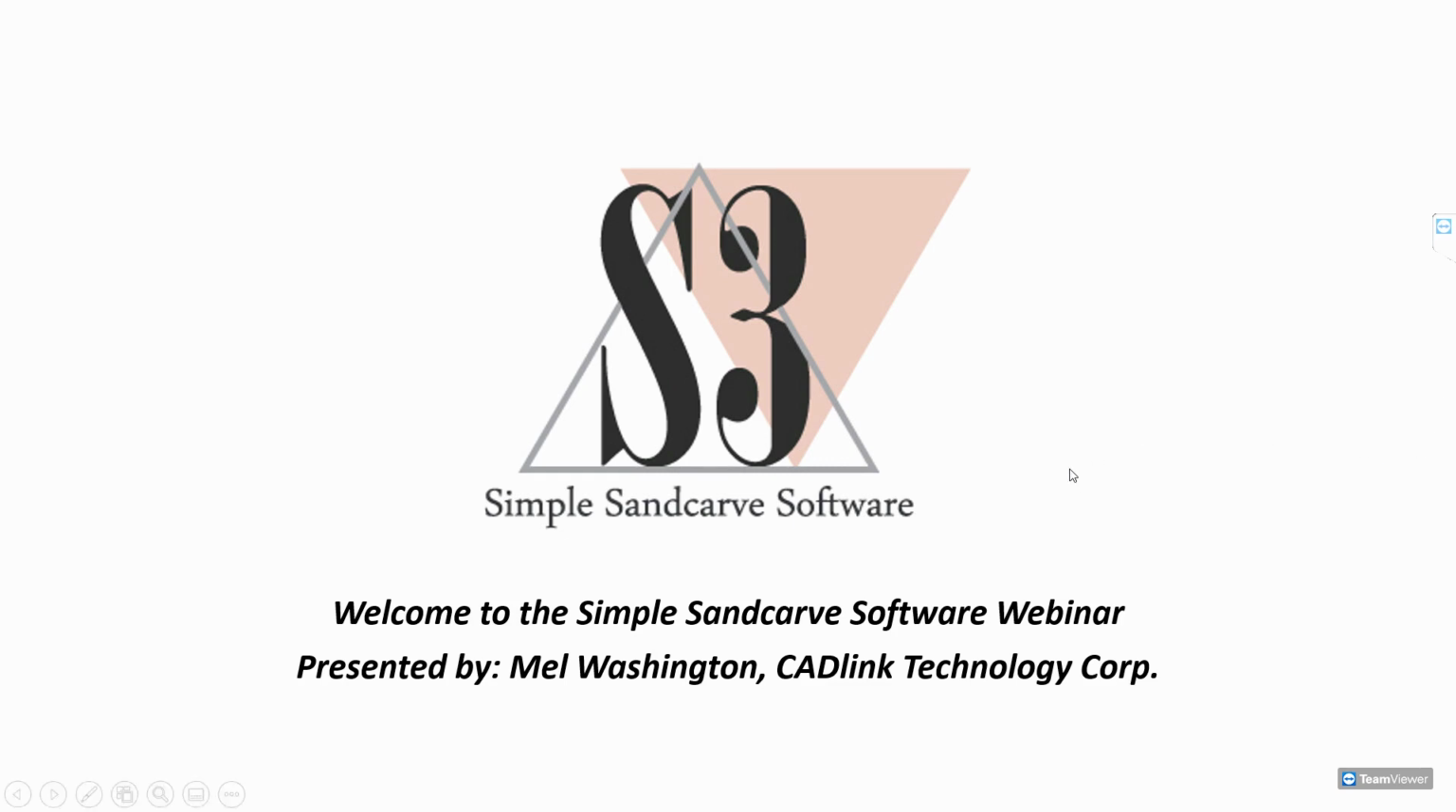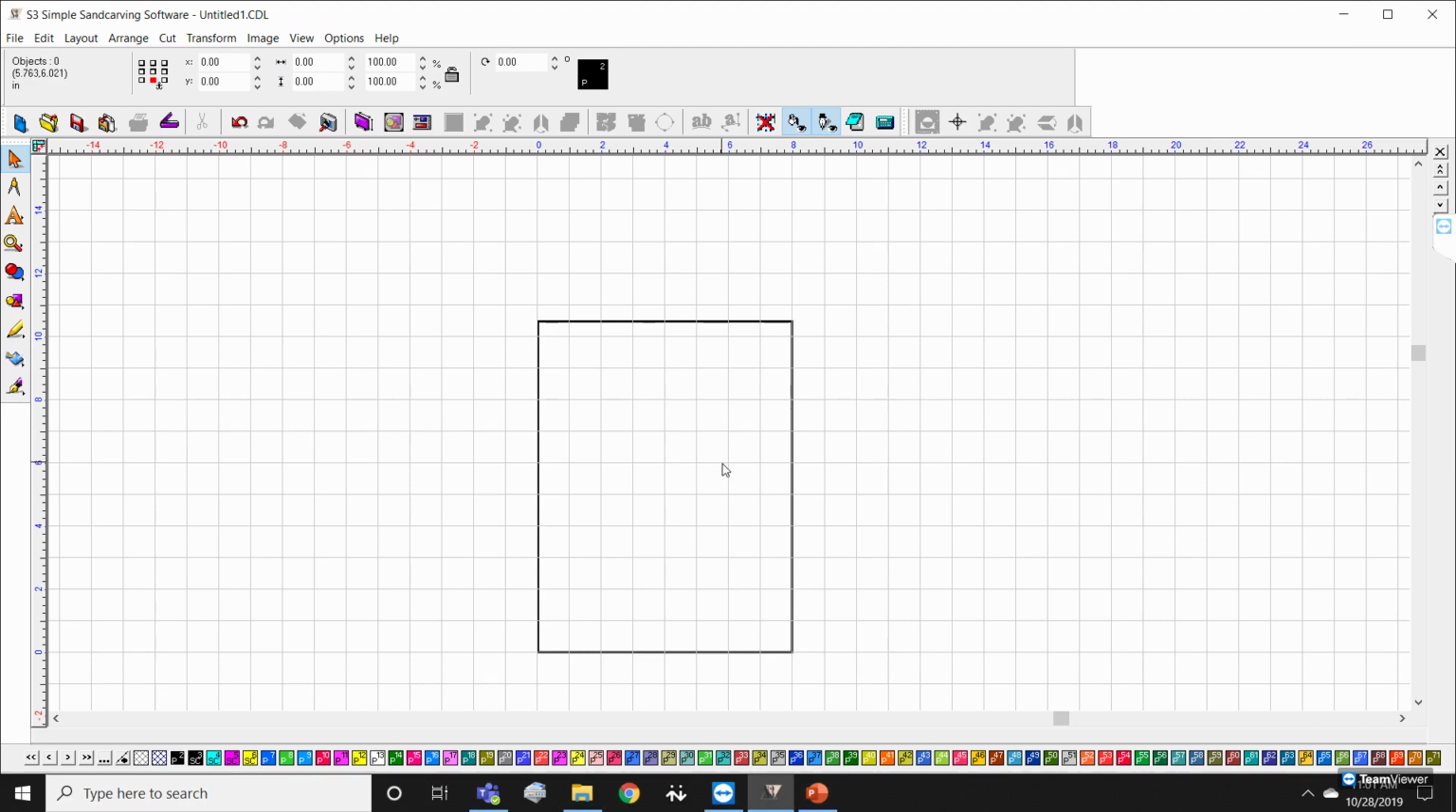But the S3 software is a real flexible software that allows you to get in and manipulate graphics without having to learn software like Corel or Illustrator. Corel, Illustrator, and Photoshop are great tools, and they're great additions to S3, but it's not necessary that you have them to be able to output artwork. So I'm just going to start off by giving you a quick tour of the S3 software.